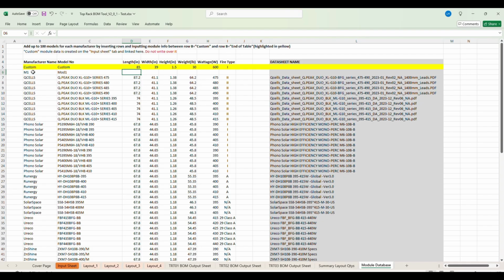Just use a regular size panel, like 70-inch tall, 35-inch wide, 1.5 thick, maybe 40 pounds, 400 watt, and type 1. The data sheet name column gives you a placeholder to store your referenced datasheet file name for record keeping purpose.